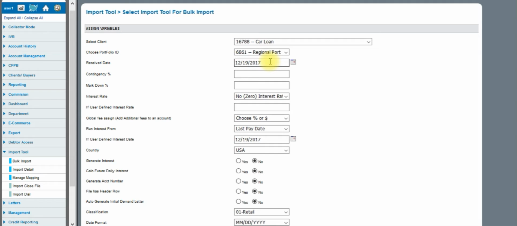I can change my receive date. I can assign a contingency. So let's just say that this is a 70% contingency client. I have a markdown capability of 60%, meaning that the client has given me the ability to mark it down to 60%. So if it's a $100 placement, I can make collections on this anywhere between $60 and $100 and be in compliance with my agreement with that client. The next thing I have is the interest rate. You can see that there are 3 types of interest rate.